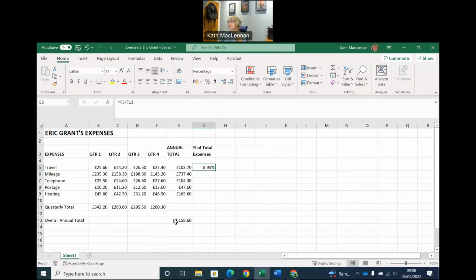So to tell it that this is an absolute cell address, absolute cell reference, this cell address is not going to change, not this one. The others will change. The expenses ones will change, but the overall annual total will not change. The total is always in this cell. So what I need to do is put a dollar sign just before the F, just before the column, and then a dollar sign just before the row. And that dollar sign tells Excel, do not change this cell, always use this cell.